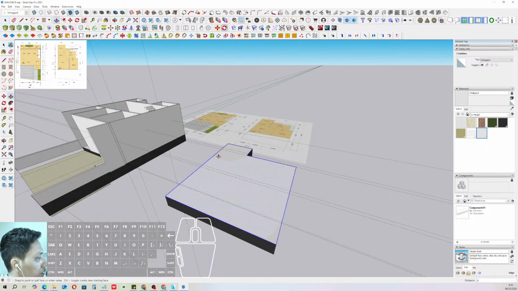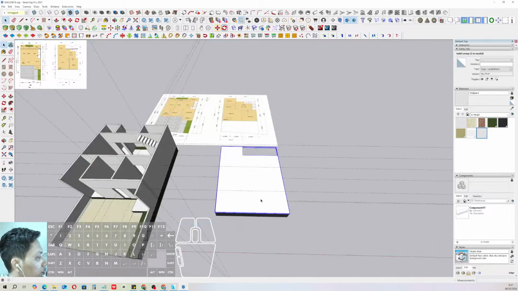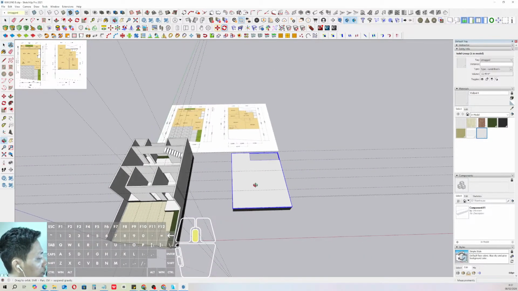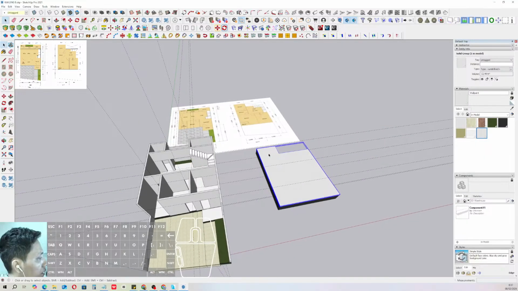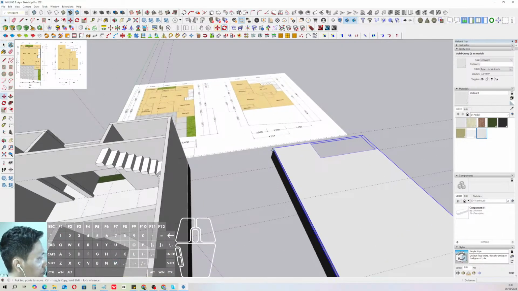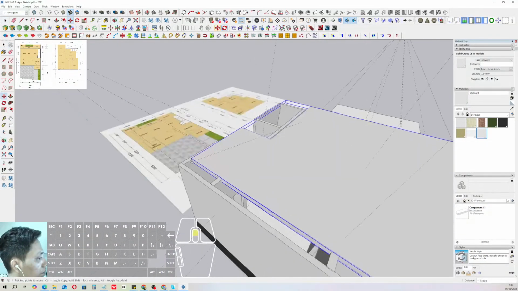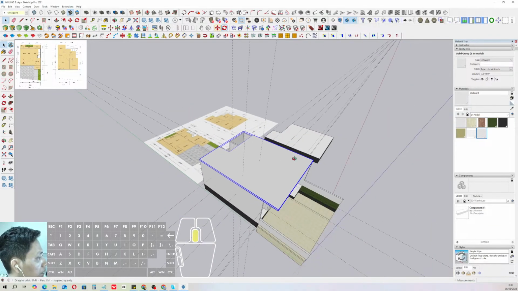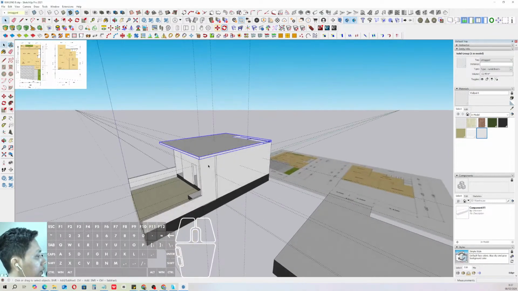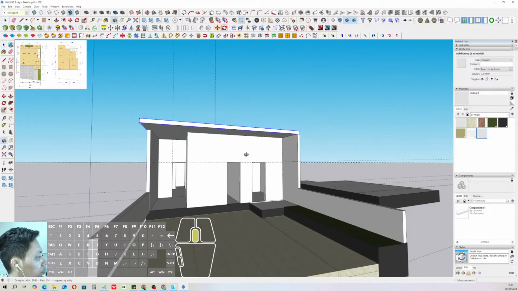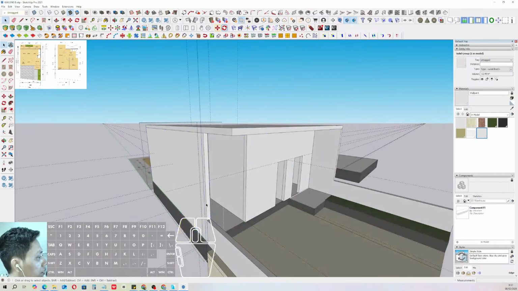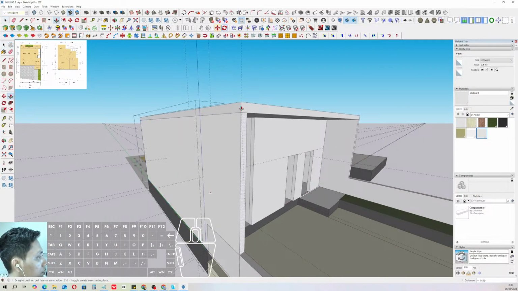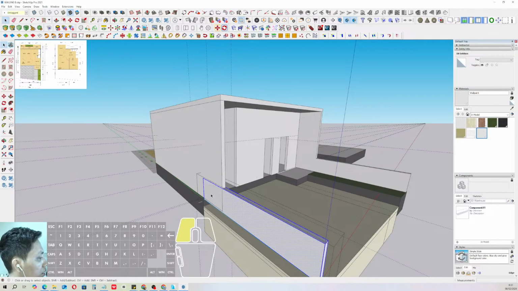Okay, we can push it up around 150 or 180 approximately. Then make group for this slab. Okay, this is for this slab anyway. Then now we can select move and place to this position. So this is for the second floor, or first floor. This is for this first floor.